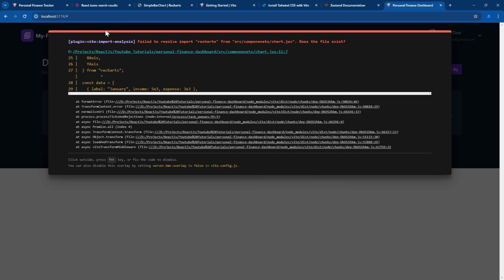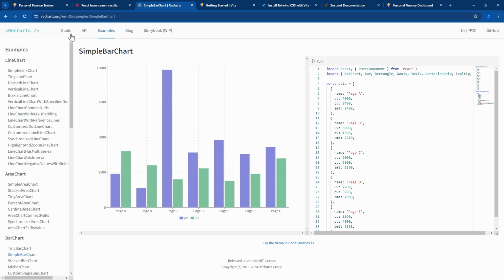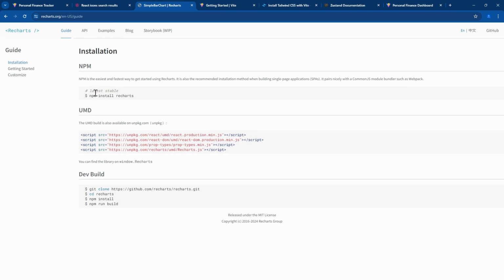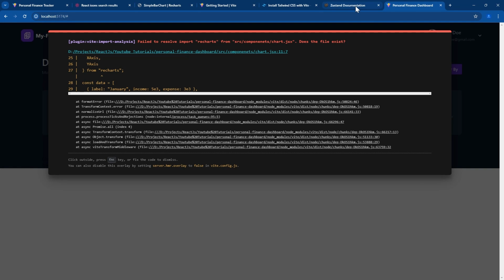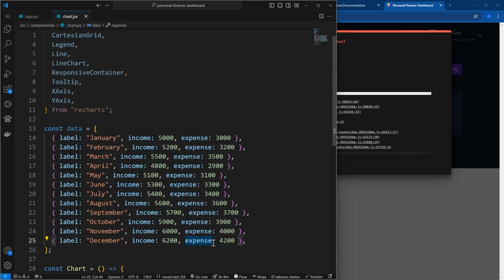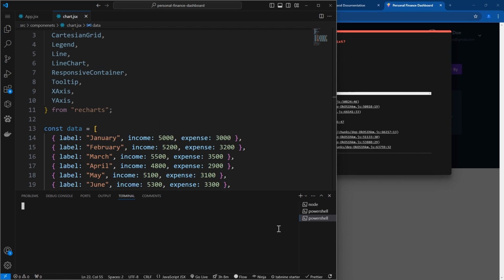I don't think I installed Recharts. If you go to the guide, it talks about the installation. So just copy this command. Open your terminal, paste the command and run it. Great.